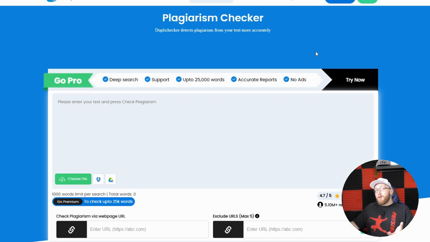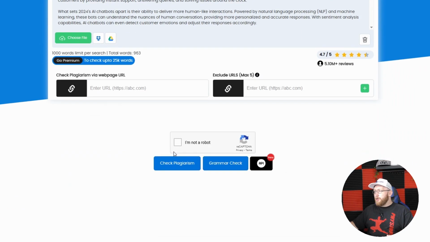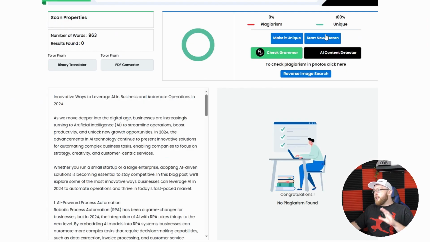plagiarism. There's a few free places that you can do this, such as DupliChecker, Grammarly, JustDone.ai, basically search in free plagiarism tool. There's going to be a ton, so just find one that suits you. I'm just going to use DupliChecker for this one. Let's go ahead and check the checkbox and check for plagiarism. Perfect. On here we're showing a 0% plagiarism and 100% unique.